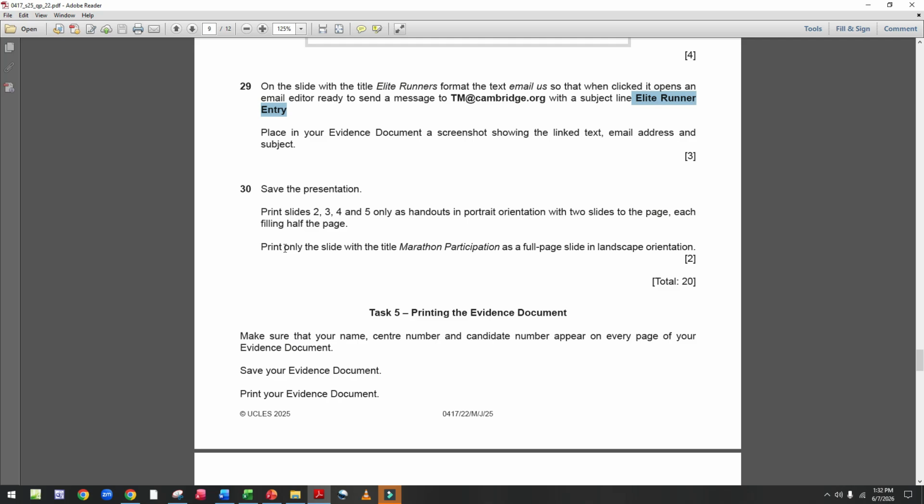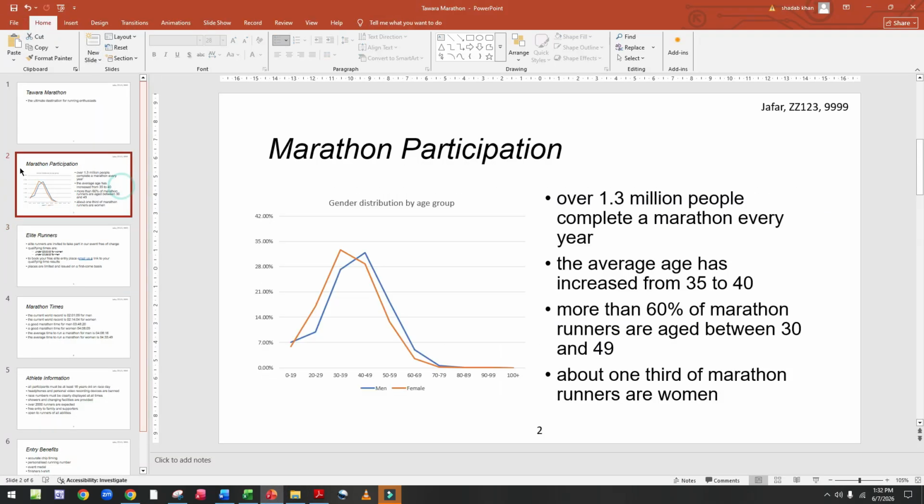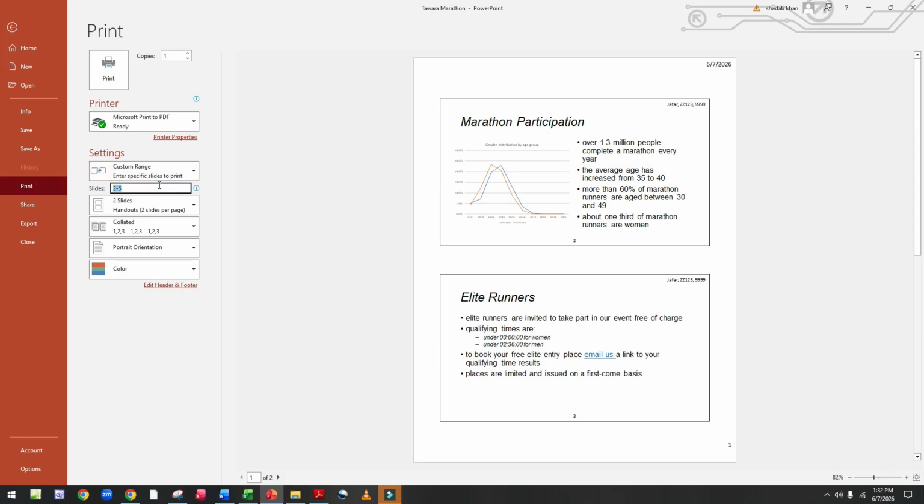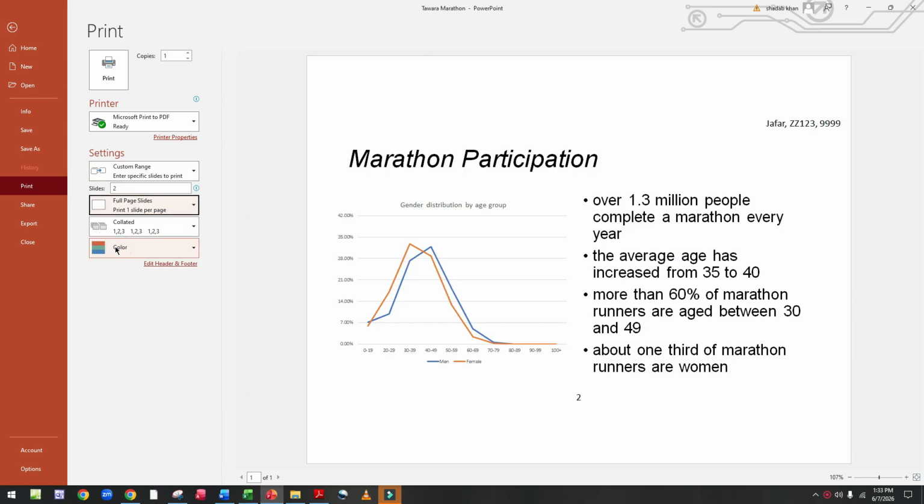Print out the slide with the title Marathon Participation as a full page slide in landscape orientation. Open the file. Marathon Participation is the second slide. Click on File, Print, do slide 2 only, then select Full Page Slide.